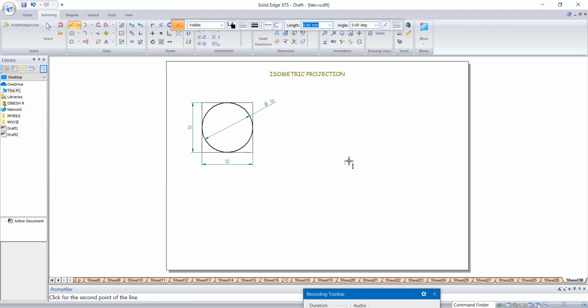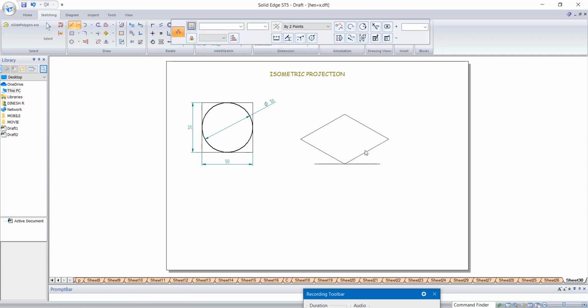From this point I'm going to draw 50, angle should be 30 degrees, 50, 150 degrees, 50, minus 150, then to this point. I'll mention that this is 30 degrees.